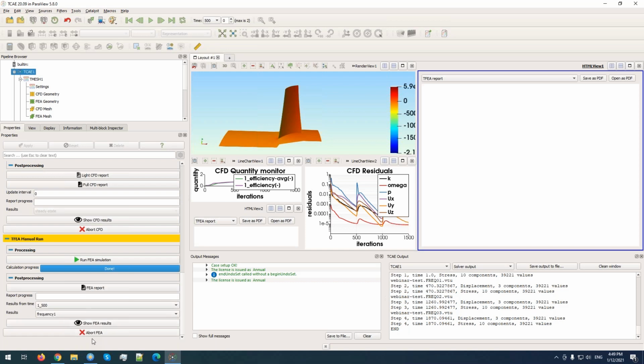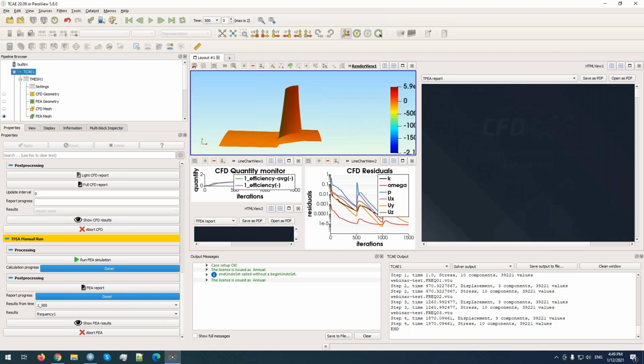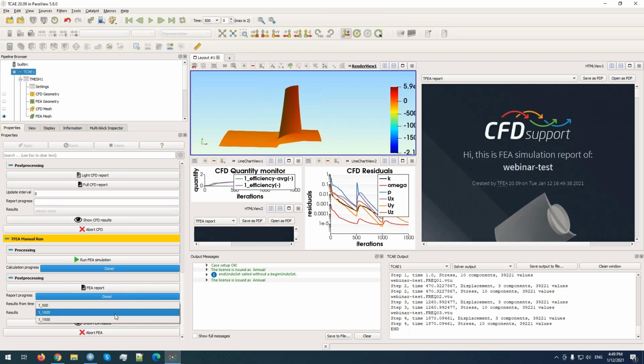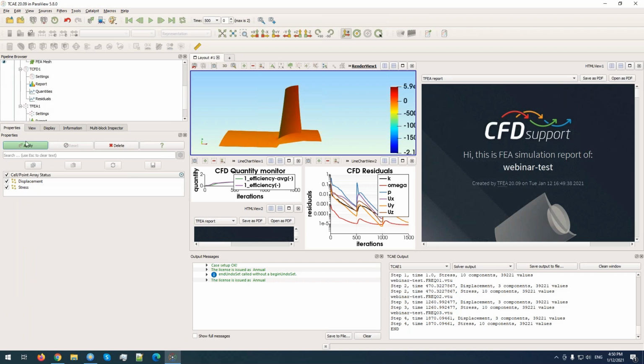So now, where is it? FEA report. So I need to analyze, generate it first. And similarly, I can also visualize the results. So let's say I will choose the second results from CFD, use fluid structure interaction, apply to the FEA analysis, and I would like to see the stress and displacement values, for example. So I will visualize these results, click apply, and meanwhile, the report of FEA analysis is here.